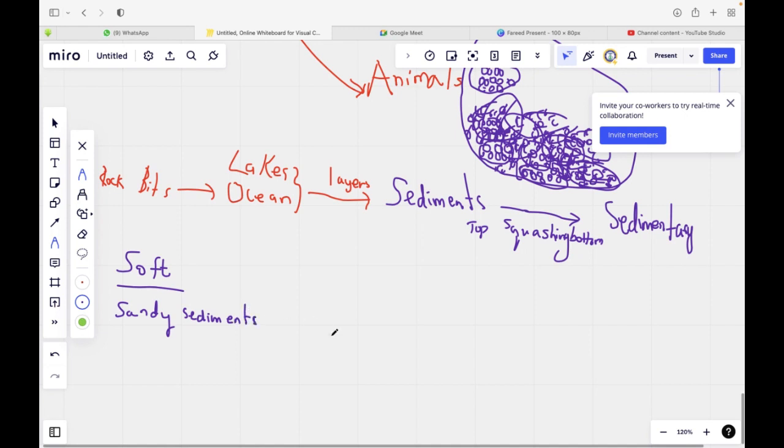When the different sandy sediments are squashed together, they will form what we call sandstone, which is an example of a sedimentary rock. So it will make a sandstone.